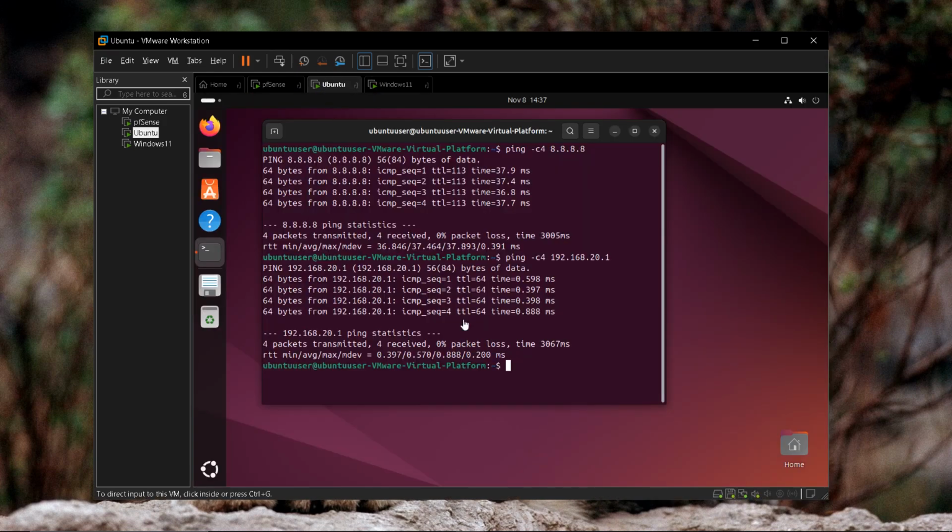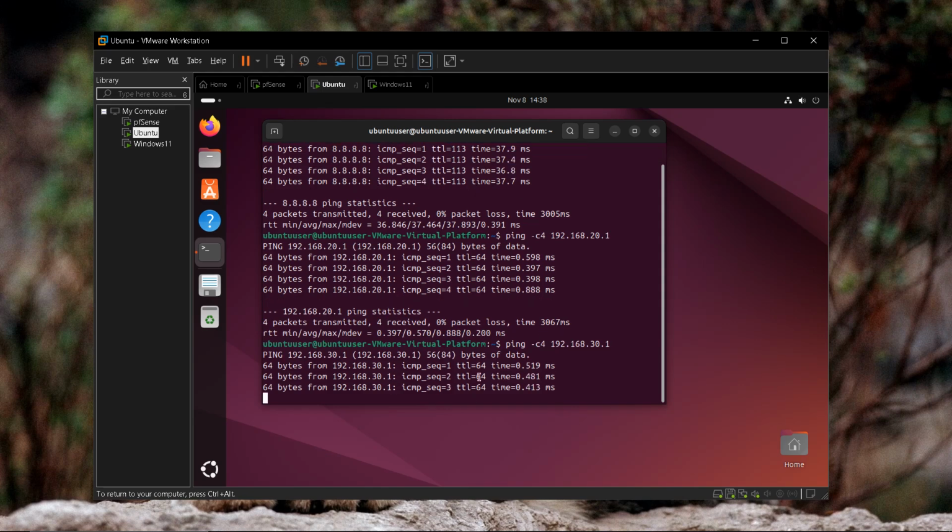Same thing can be said about our Ubuntu machine. We can go ping 192.168.30.1. This will be the LAN, and that is because Windows by default blocks pings from a Linux machine. So I will just do it from the LAN. I will just do a ping towards the LAN. And we can also see that we get a response.